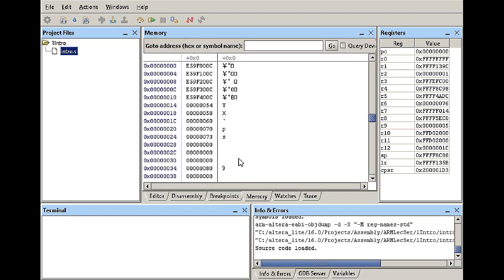So let's go to memory. If I scroll down, you will see that there's 0, 1, 0, 1, 0, 1, etc. So there's 10 bytes, and each byte is holding the value of 1. And that's pretty much it.